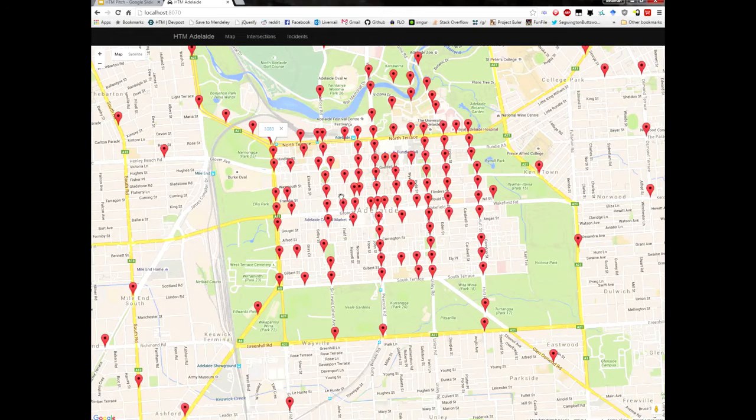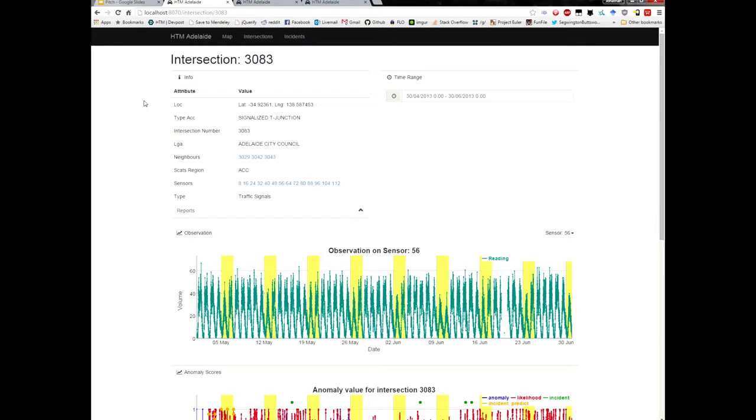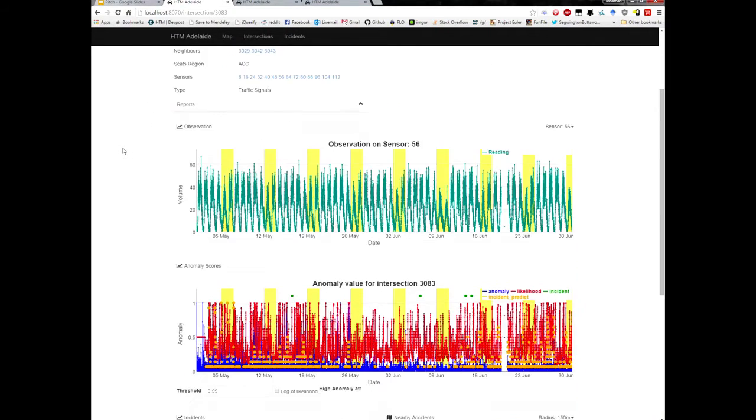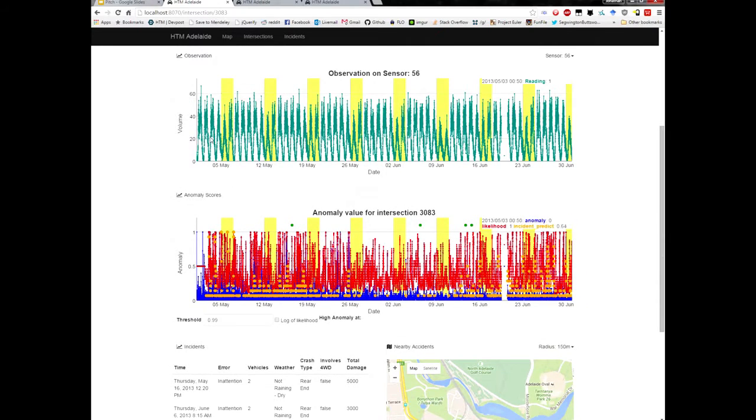Here you can see the lovely city of Adelaide, and this is the central business district, which is the only area I've added the traffic for. We can click on an intersection and click on the button to see the data for that intersection. Here we've got intersection 3083, and it's a signalised T-junction. And here are all the readings on sensor 56.